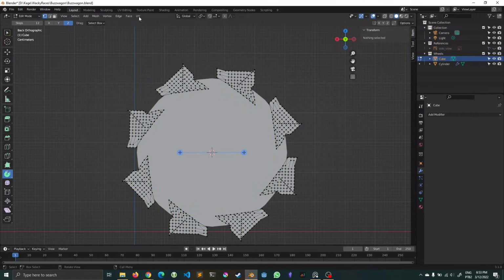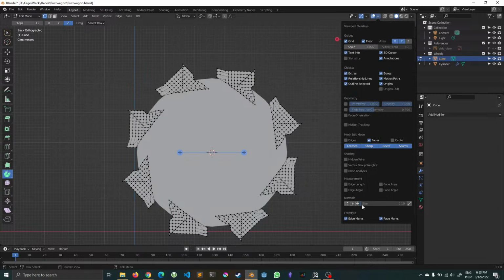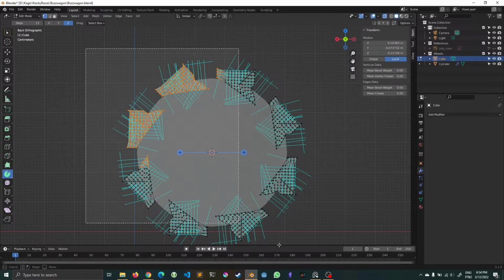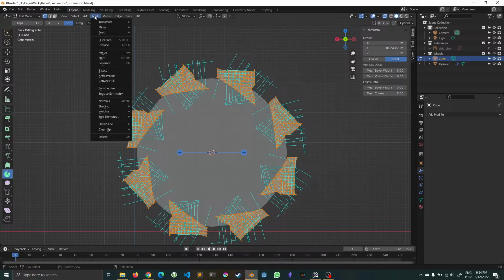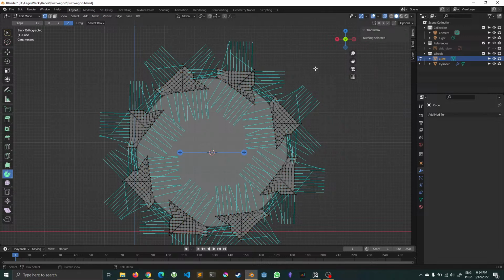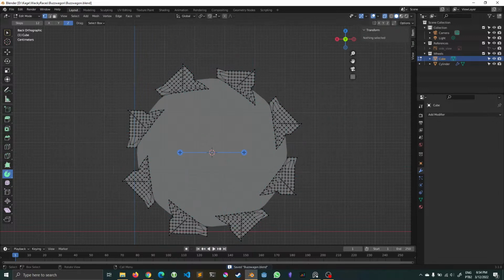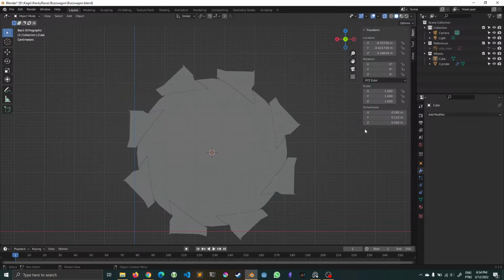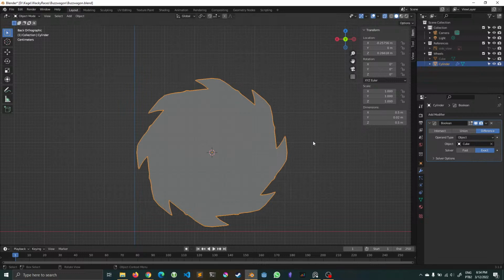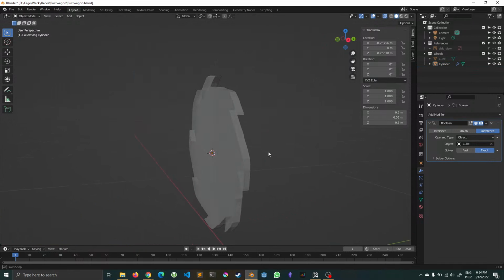Tab. Let's see how the normals are. Yeah, they are all over the place. Let's just select everything with the X-ray. Mesh normals. Recalculate outside. Okay. Save. Turn off the normals overlay. Go back to object mode. Go back to our cylinder. Hide the cube. And here we have it.